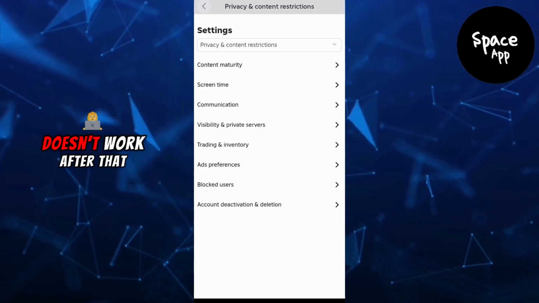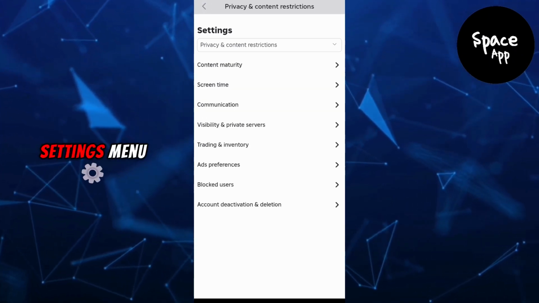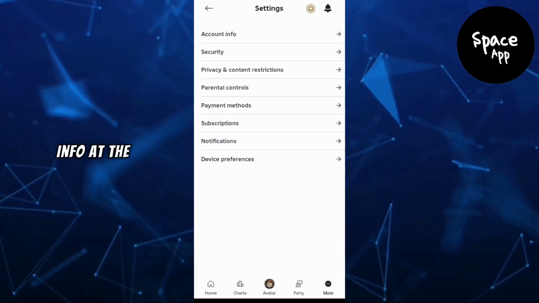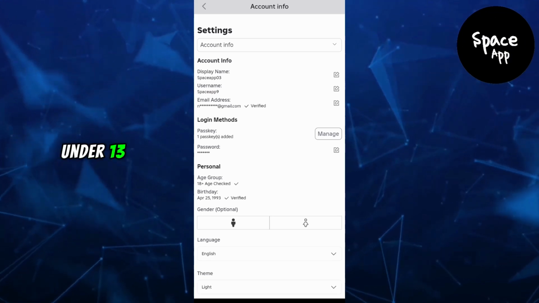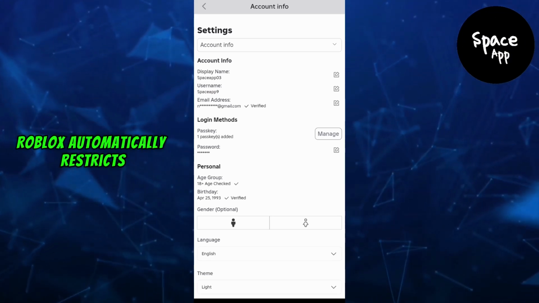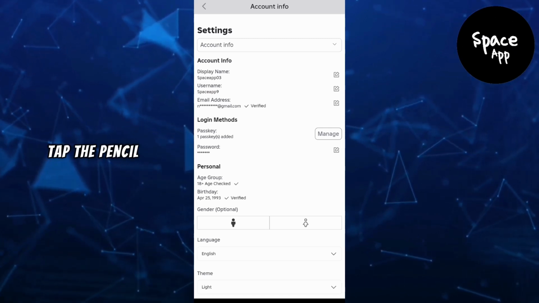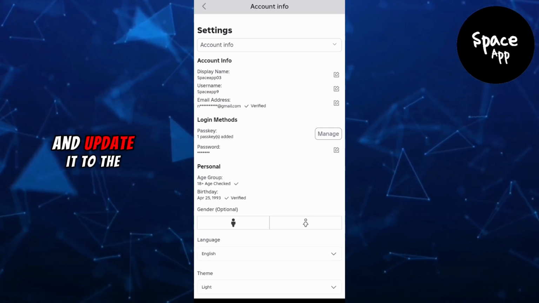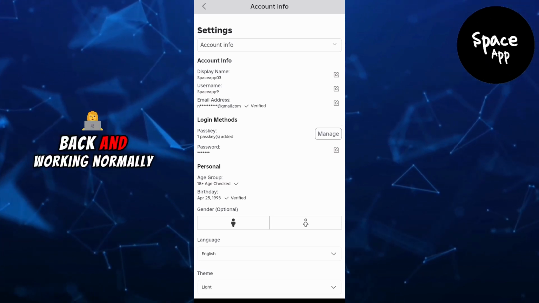If your chat still doesn't work after that, tap back a few times until you reach the main settings menu. Then tap Account Info at the top. Here, look at your age group. If your account is under 13, Roblox automatically restricts chat options for safety. So, if your age is incorrect, tap the pencil icon next to your birthday and update it to the right age. And that's it. Your Roblox chat should now be back and working normally.